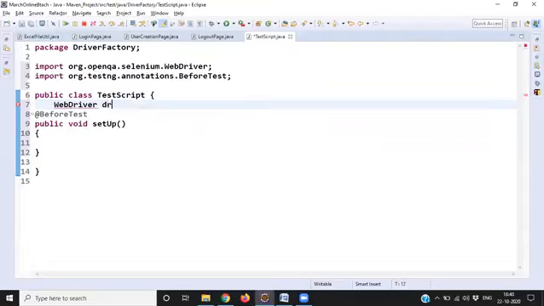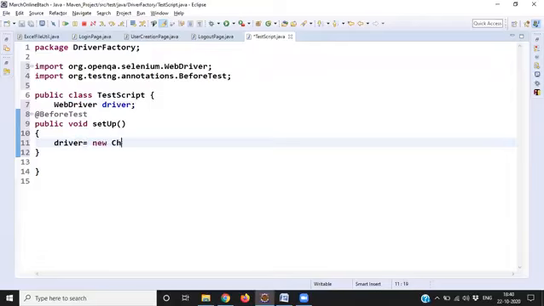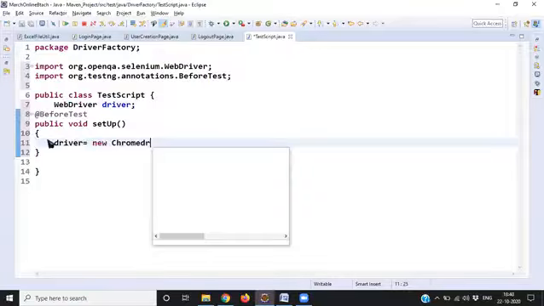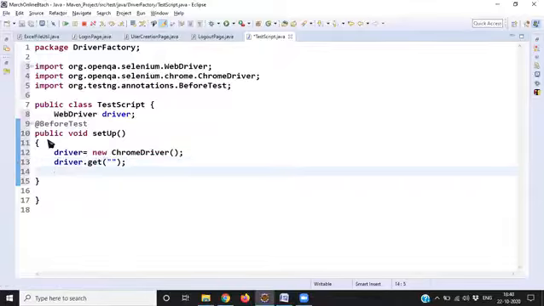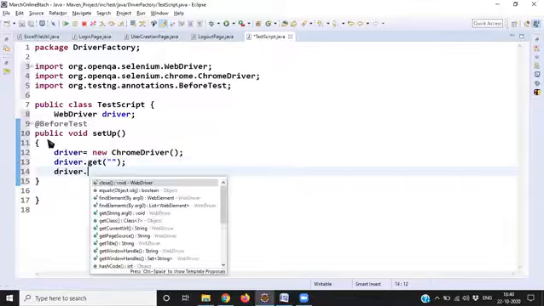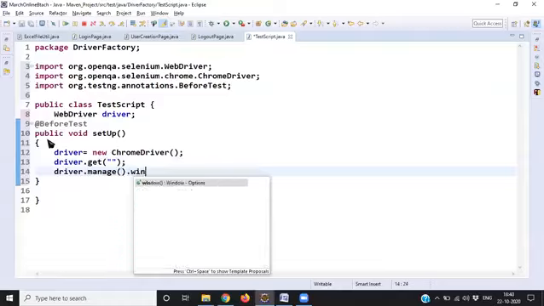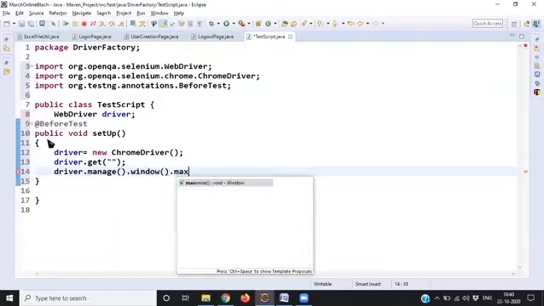Web driver object is driver. So driver is equal to new ChromeDriver. Then driver dot get method, get. Next driver dot manage dot window dot maximize.